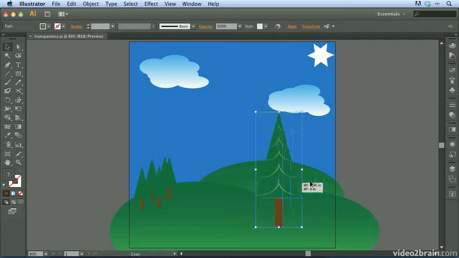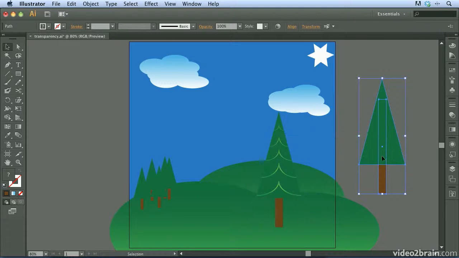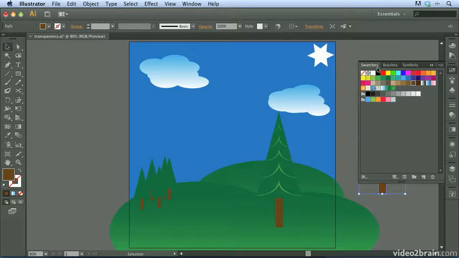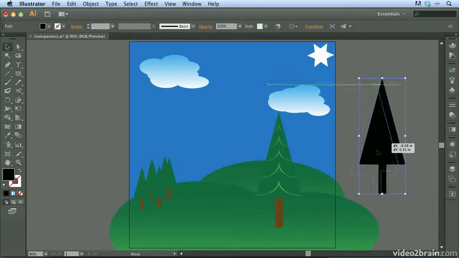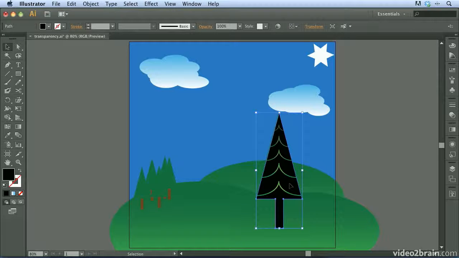And I'm just going to Option or Alt drag to make a copy of this. Then I'm going to come over here to my Shape Builder tool, very trusted tool here. I'm just going to drag across to combine this into one cohesive shape. Go back to my selection tool, and I'm going to come up to my swatches panel and choose black as the color. And I'm going to move this back down and align it with the original tree.